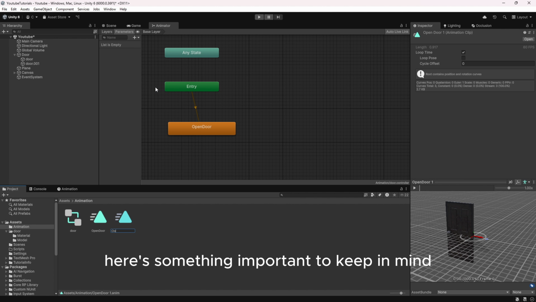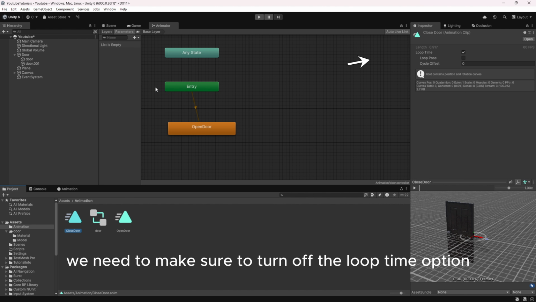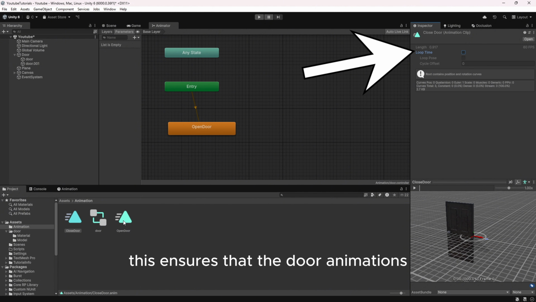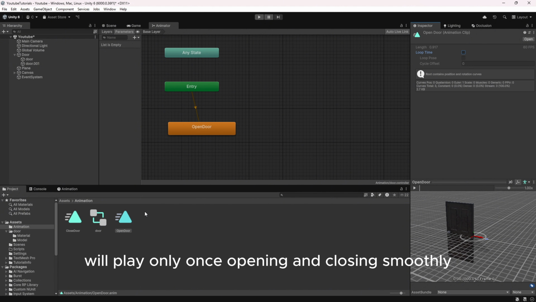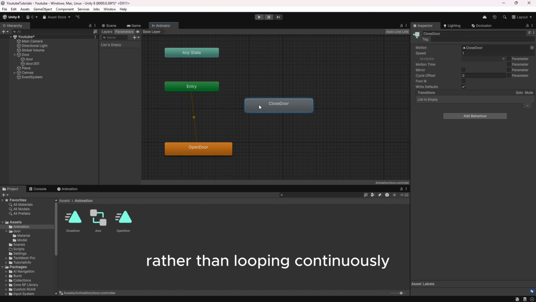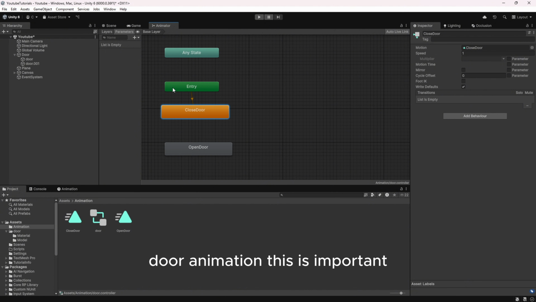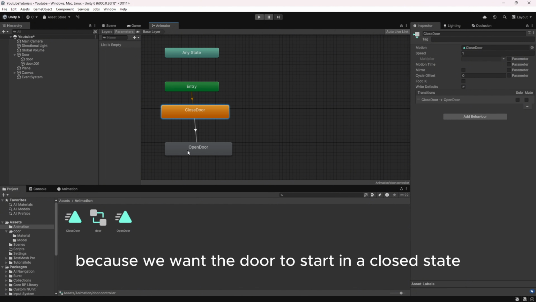Here's something important to keep in mind. We need to make sure to turn off the loop time option for both of our animations. This ensures that the door animations will play only once, opening and closing smoothly, rather than looping continuously. First, we want to set the default animation to the closed door animation. This is important because we want the door to start in a closed state.